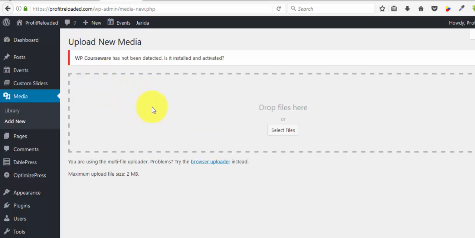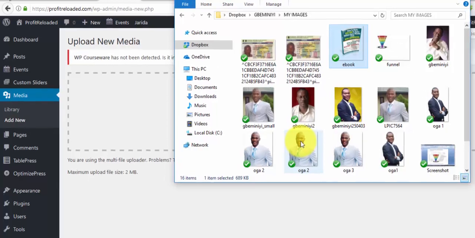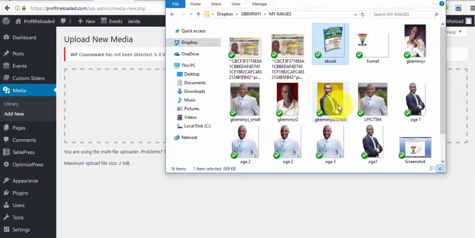You want to upload the image. You can drag and drop the image you want to use here, or you can select it. I like the drag and drop because it's easy. So I will go to where I have my pictures. I have different pictures here that I can use.